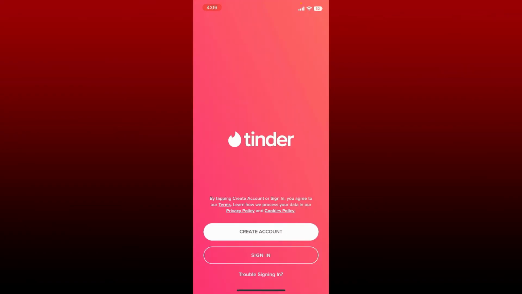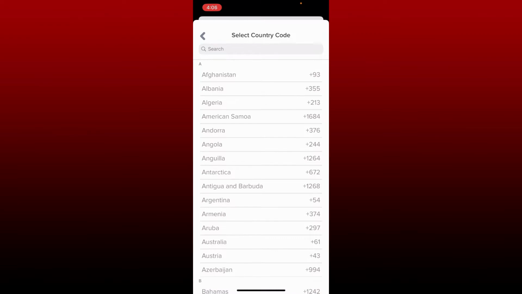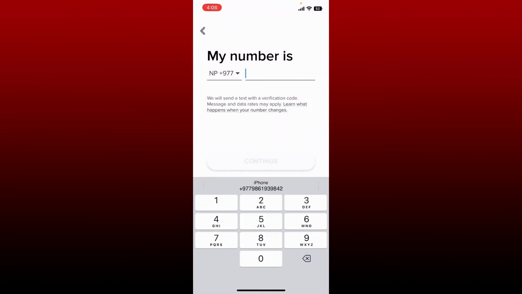This will be the first interface of Tinder as soon as you open up the app. In order to create a new profile for Tinder, tap on Create Account button. Now, provide your mobile number in the text box. Make sure to select your country from the country code drop-down and type in your mobile number. Soon after you do that, tap on the Continue button.